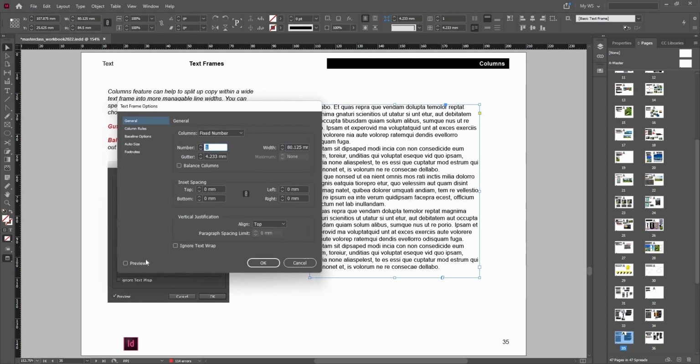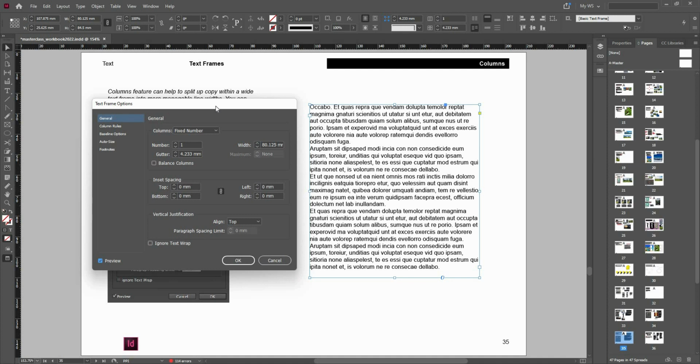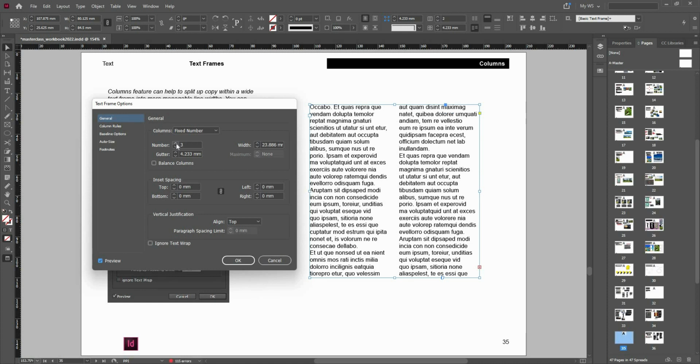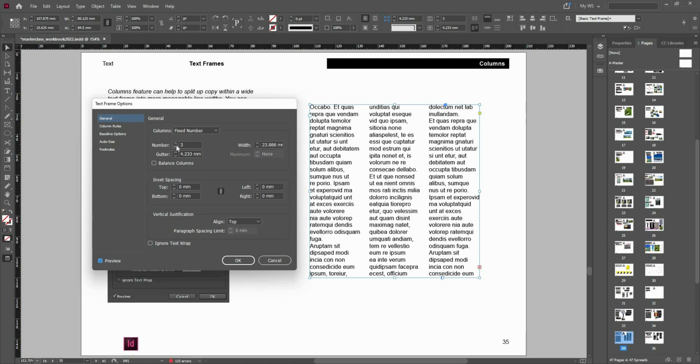Now make sure you have this preview on, so you will be able to see live what changes are going on behind. So the first thing I wanted to show you is the number of columns. If you increase that, you will see straight away in the background that it increases the number of columns. It is adding new columns and dividing your copy within that frame. So it's almost like threading, but in a little bit more controlled way.